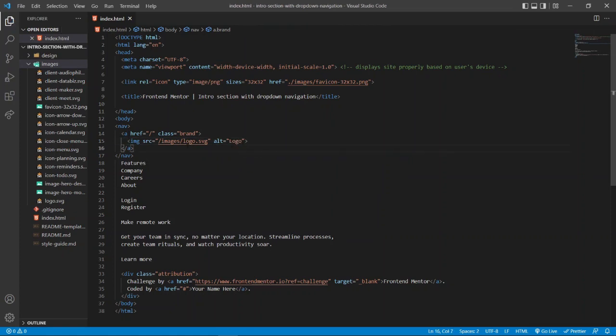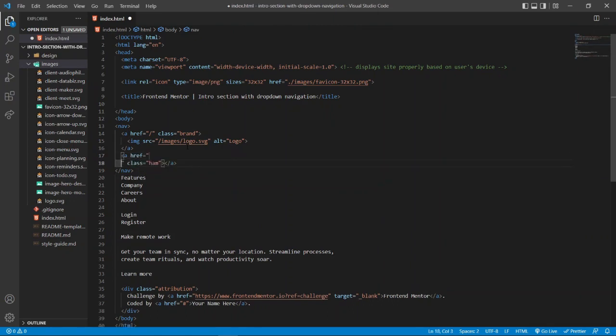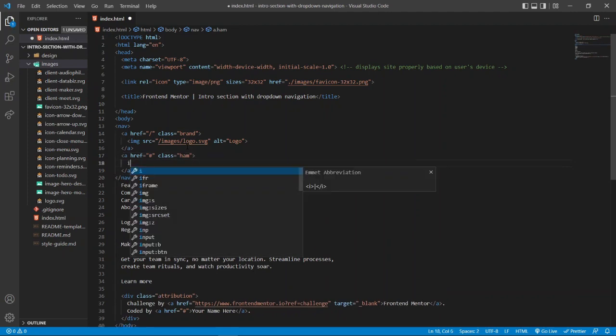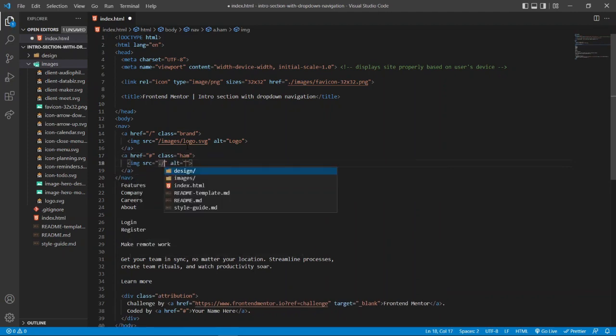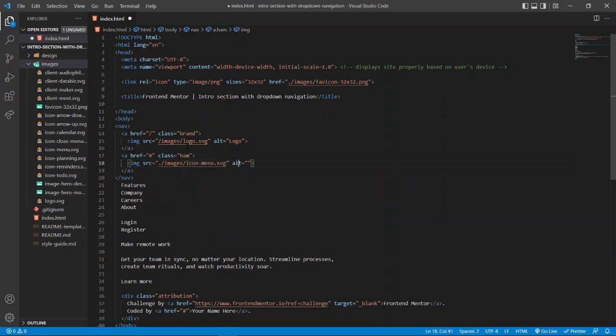Now that we have the brand, the next thing I want to do is the hamburger navigation. I'm just going to give this short for ham. The hamburger navigation by default is also going to have a display of none. This is going to go nowhere, and it's going to be an image. You know that there are two navigations: there's the desktop nav and the mobile nav. The mobile nav is also going to have a display of none by default. So the icon is menu.svg. This will be the open menu.